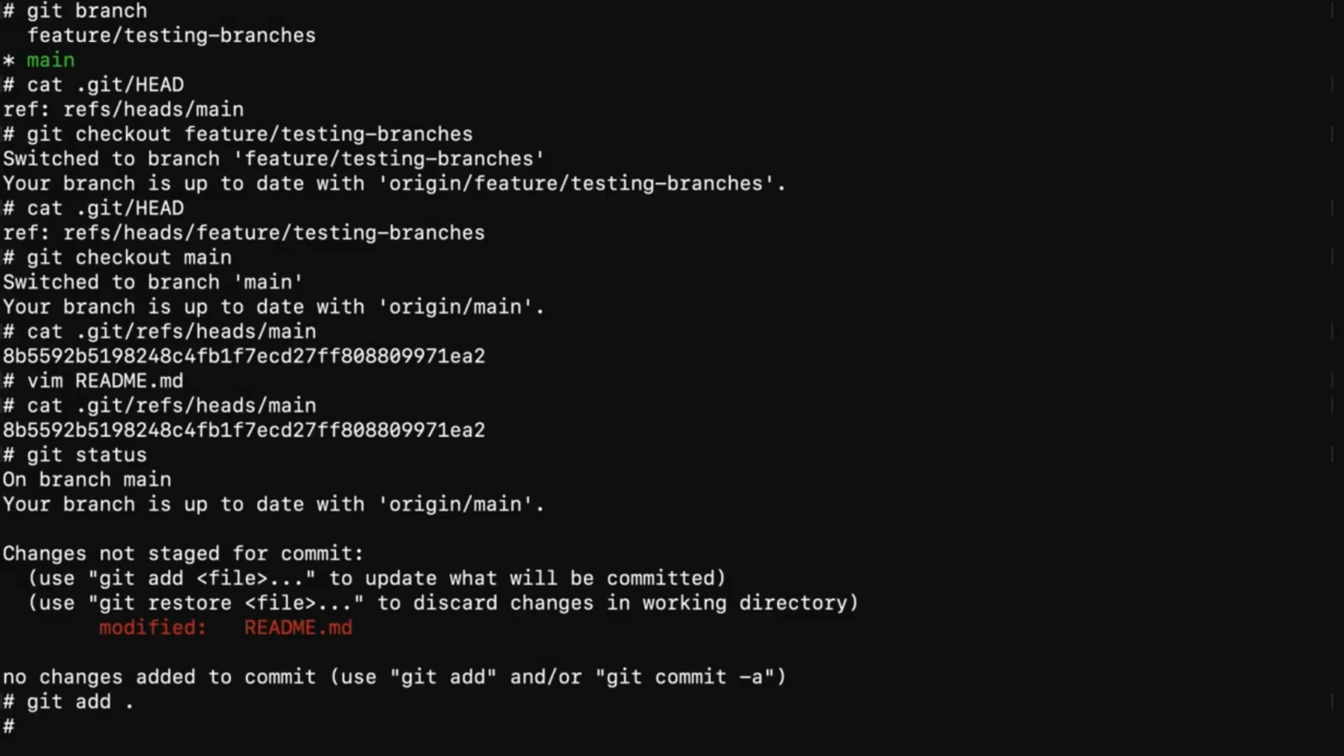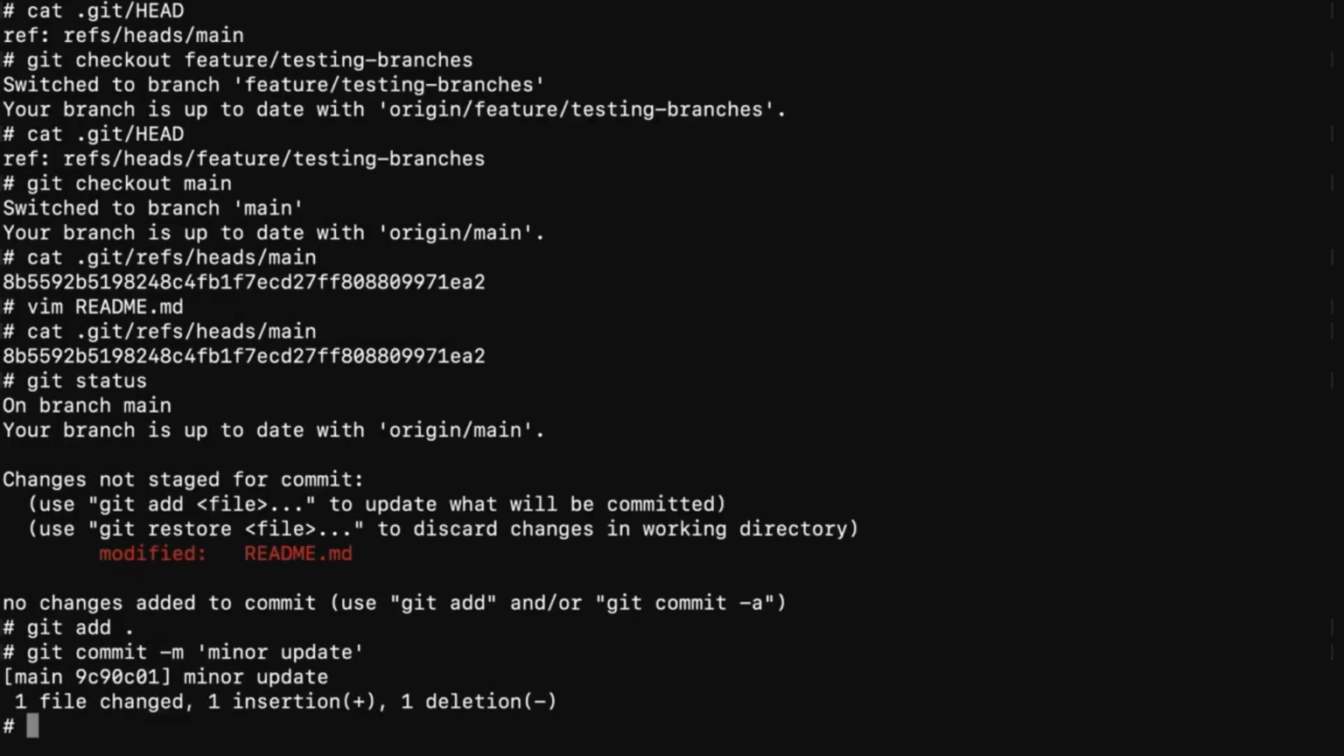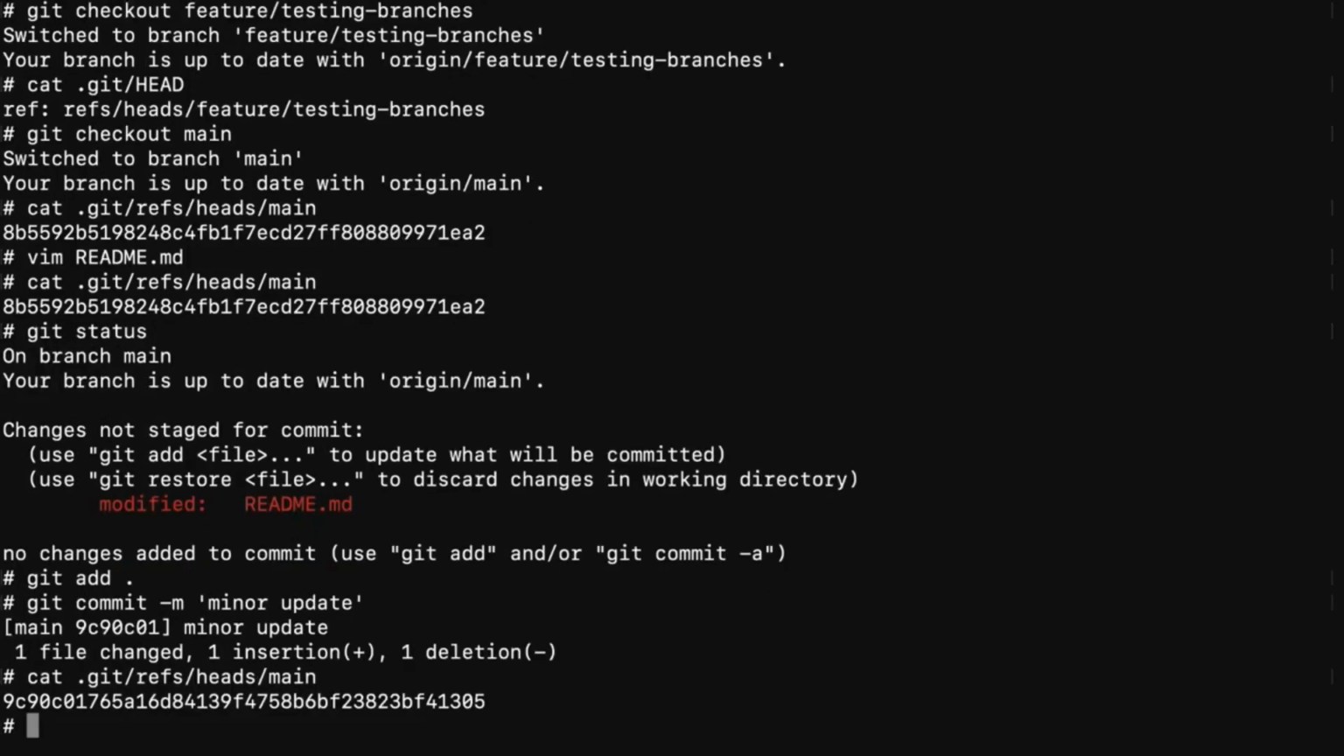I am then going to do a commit. Type git commit -m, for message, adding minor update, and press enter. The data confirms that one file changed, there was one insertion and one deletion. I am using the cat command to verify what is in the reference file by typing cat .git/refs/heads/main. Press the enter key to confirm that the ID is changed.